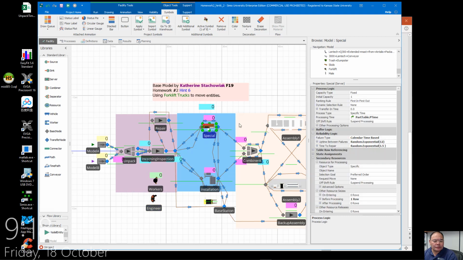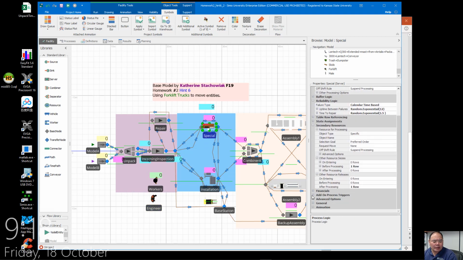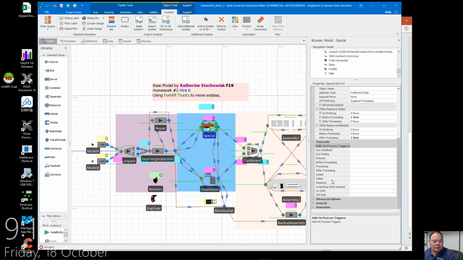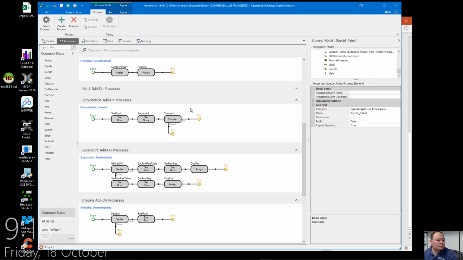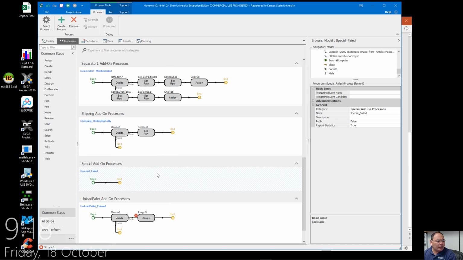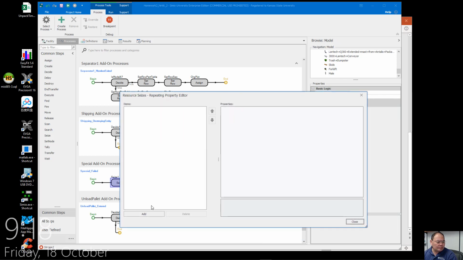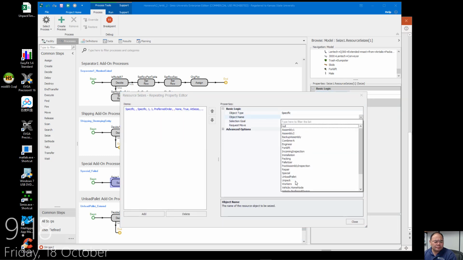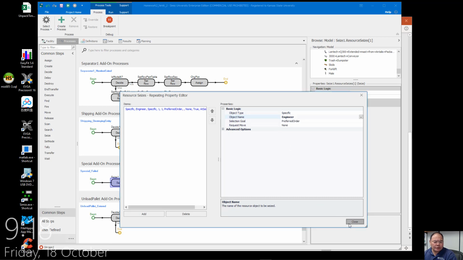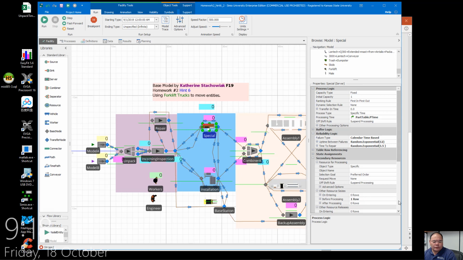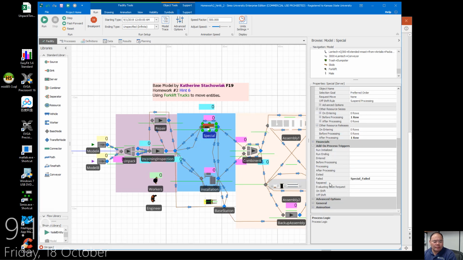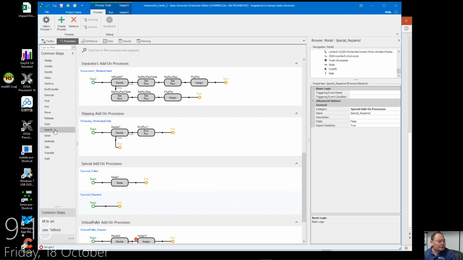So come back to the special workstation. We're going to add two add-on processes during that time. One is when the station is failed. So we're going to add an add-on process right here to seize the maintenance engineer. Seize the engineer. Also, going back here, after the station got repaired, we're going to release that engineer.